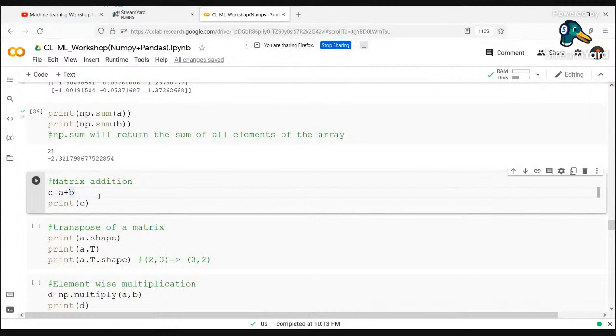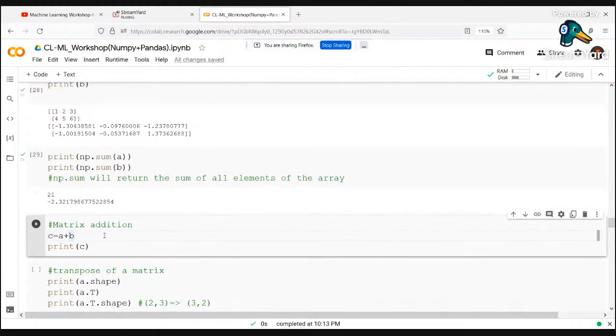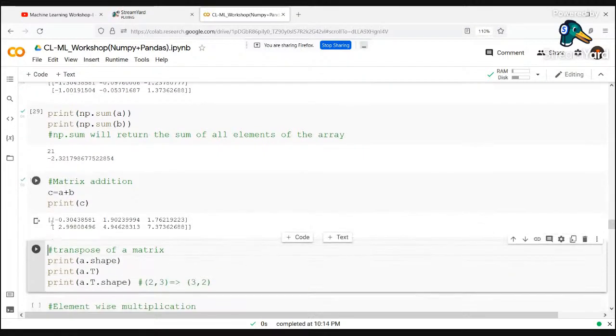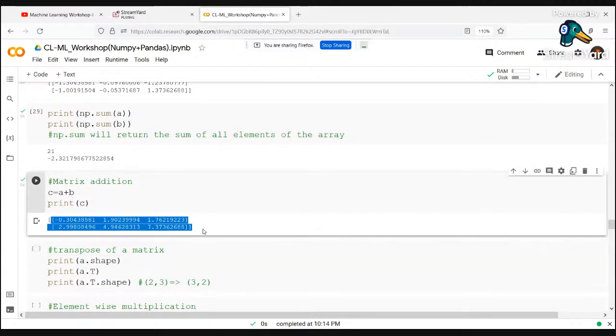Also, we can simply do matrix addition in NumPy by using the addition operator. So if I define another array C, which is the sum of the arrays A and B, I can simply use C equals A plus B. And if I print C, this will give me the sum of both of these arrays.